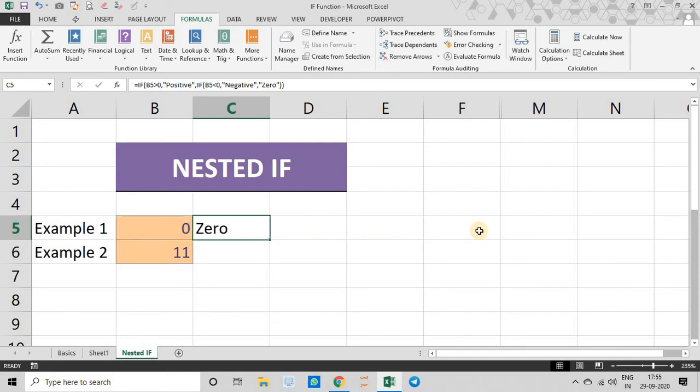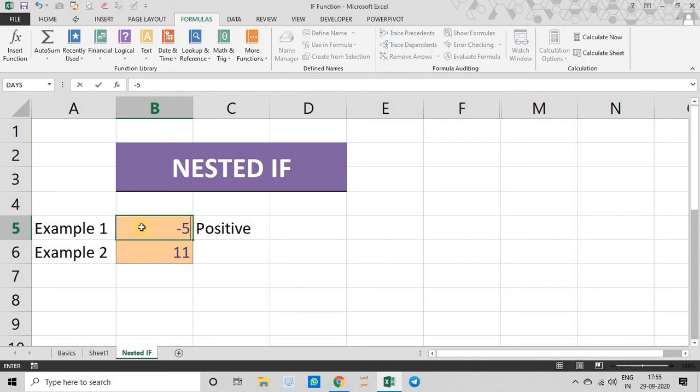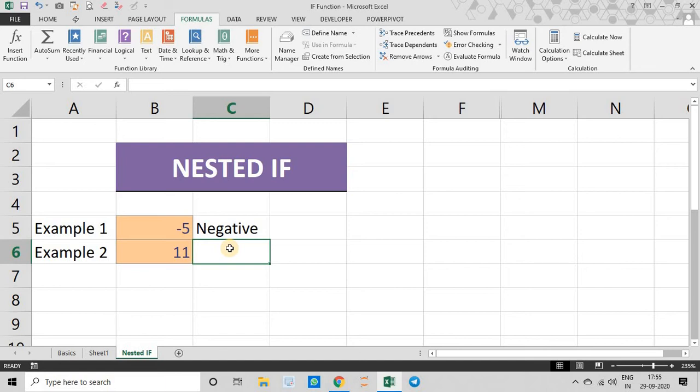Now press Ctrl plus Enter. As you can see, since it is 0, it is showing us the result 0. If I write 5, it is showing us positive. If I write -5, it is showing us negative. I hope you completely understood about nested if over here, because it was the simplest example of nested if.